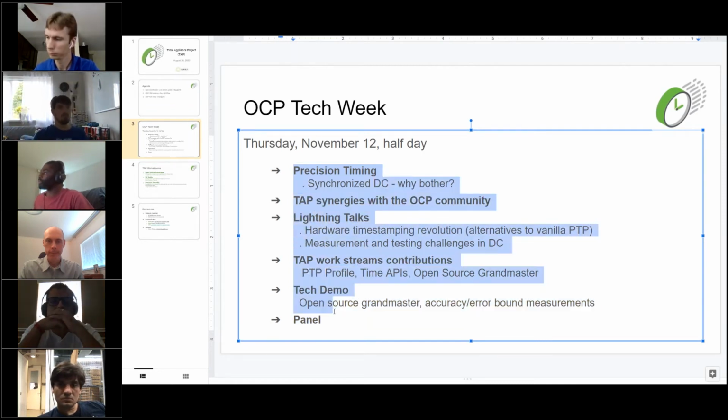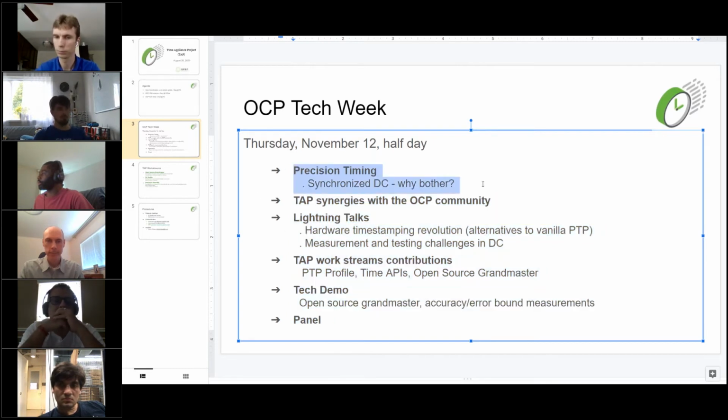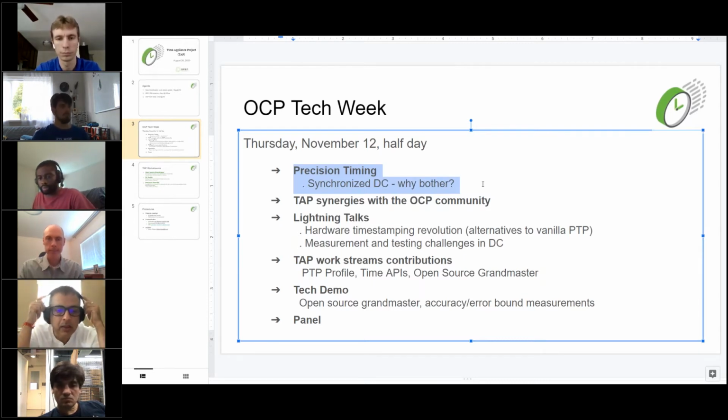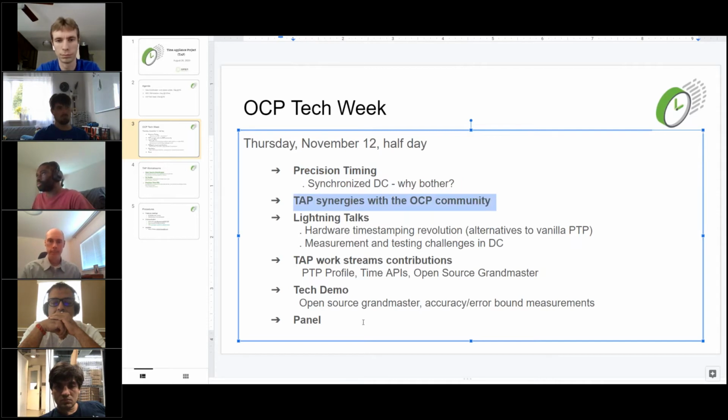So we were thinking to utilize our 4-hour time slot in a way that we start off with the whole question of why are we here and why are we looking to have data centers synchronized, and where precision timing and the whole effort of our precision timing is going to benefit data centers in the near future. And then tie it together with the synergies that we have with the other OCP community, whether it's the server group or the network group and the different sub-projects that are all going to be, I guess, part of this ecosystem or time appliances.